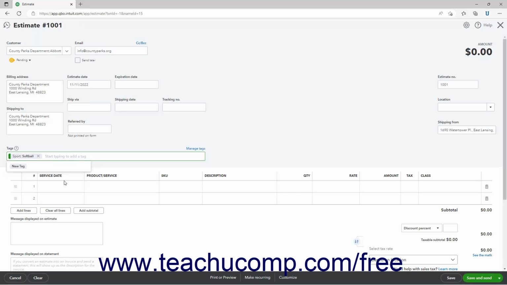Note that this field doesn't appear in the new layout, and you must instead apply tags within the Tags page to invoices and estimates that use that layout, as shown at the end of the earlier lesson titled Creating and Using Tags. The next area is the Line Items area, where you enter the estimate's products and/or services.